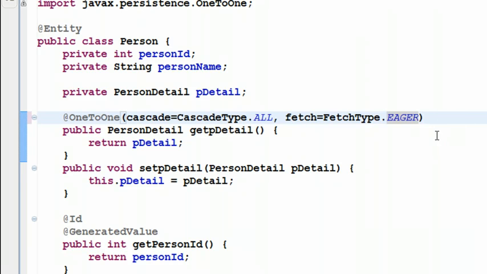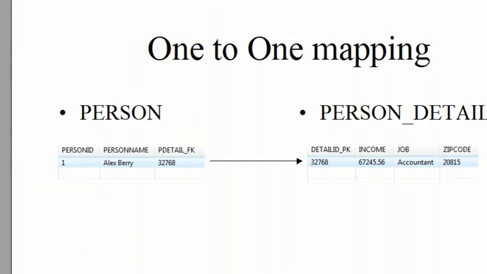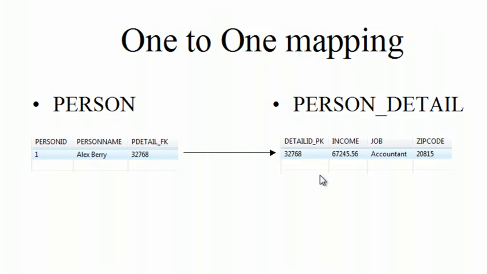So now that we have created a one-to-one mapping between person and person detail, let us do one more thing. If you notice, we are going to have two tables, person and person detail. There is going to be a foreign key column. Hibernate will automatically give this foreign key column for one-to-one mapping. But in case we want to name that foreign key as something else, like p_detail_fk, and the primary key of the person detail which matches the foreign key to be named detail_id_pk, how do we name these particular columns?